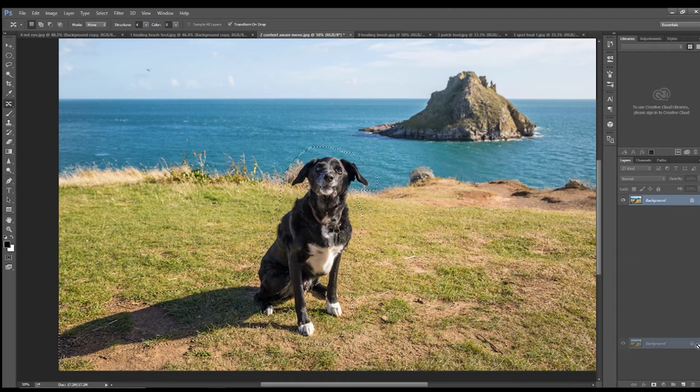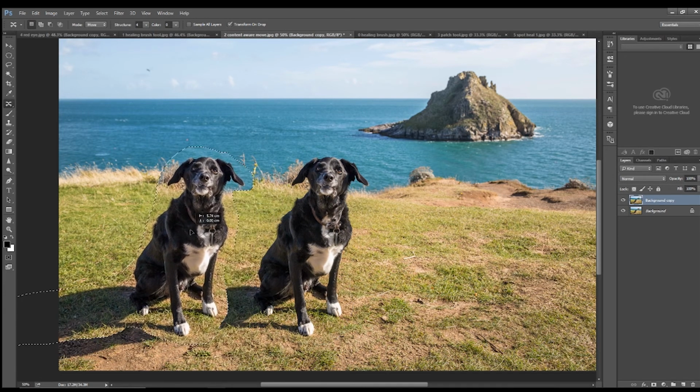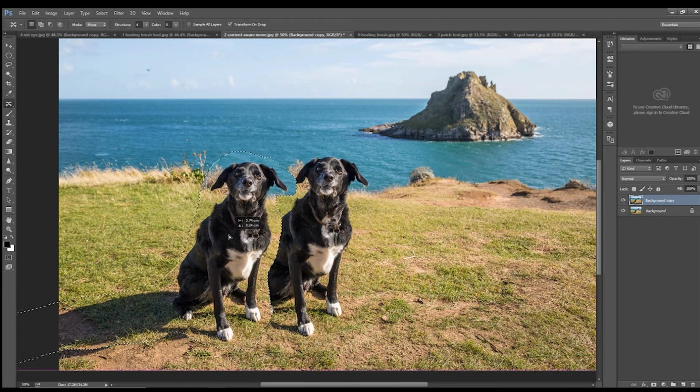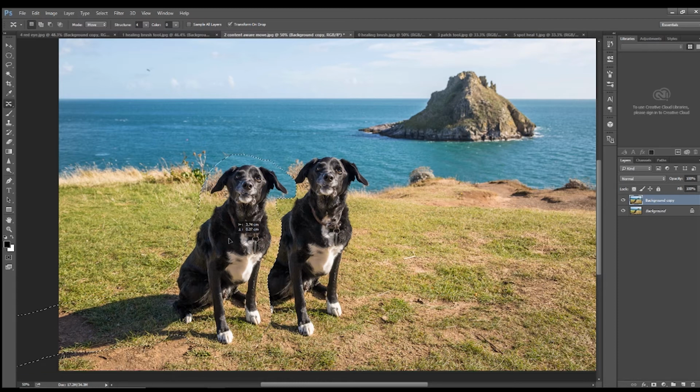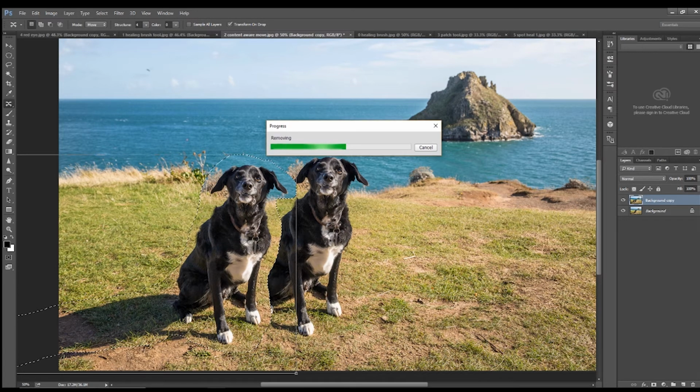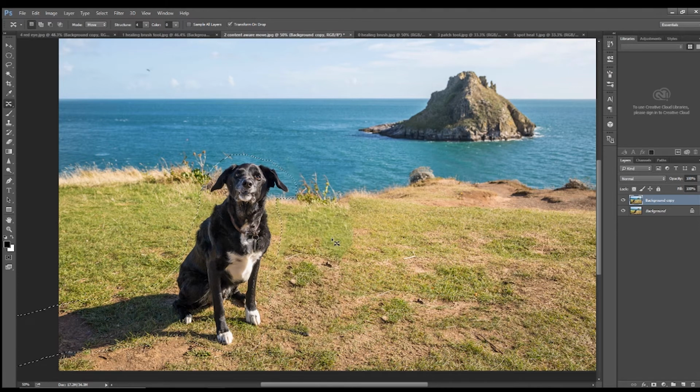But what I'll do is I'll duplicate the layer so that we can compare how it looks. So we'll put the dog around there, somewhere around there. Hit enter. Let Photoshop do its magic. And what it does with content aware, it fills in some of the background. So Control D to deselect.